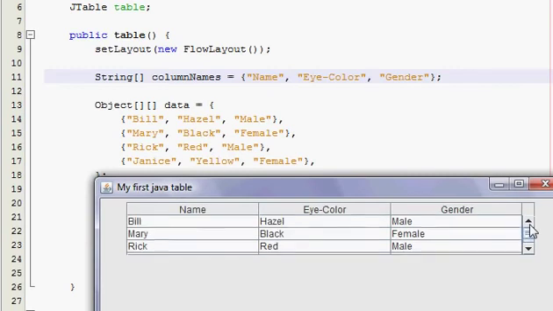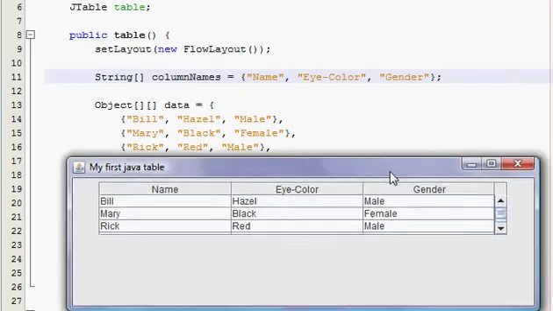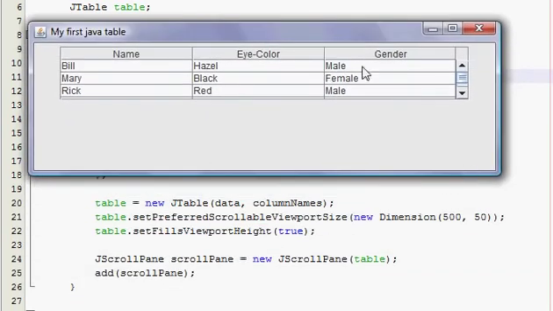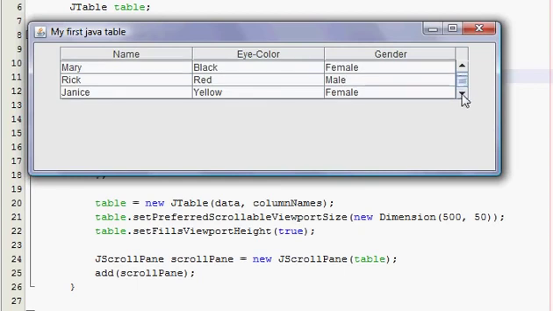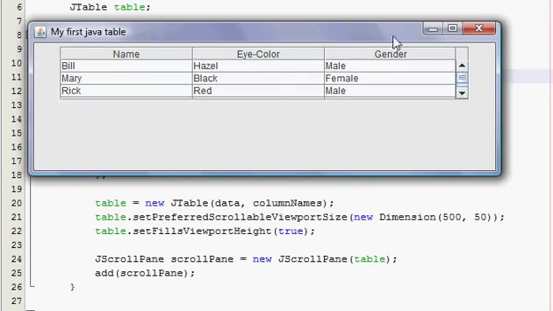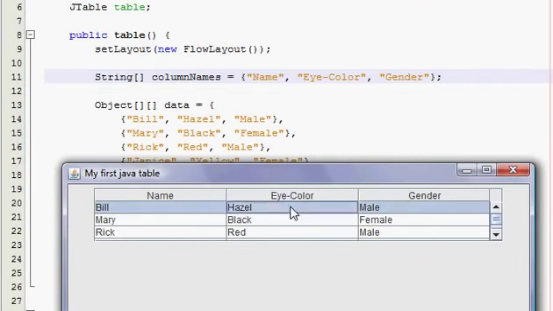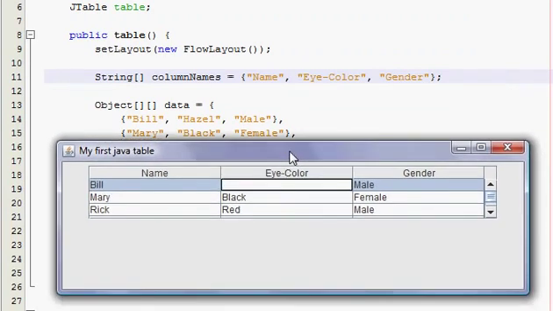See it? And see this scroll pane? Since we have set it to 50, it can only hold about 3 rows, and then you start scrolling. But we only have 4 rows, so it's not very much to scroll down. And you can edit this, which is not the best thing if you're trying to display information and you don't want them to edit it. So I think I'm gonna teach you how to make it uneditable a while later.